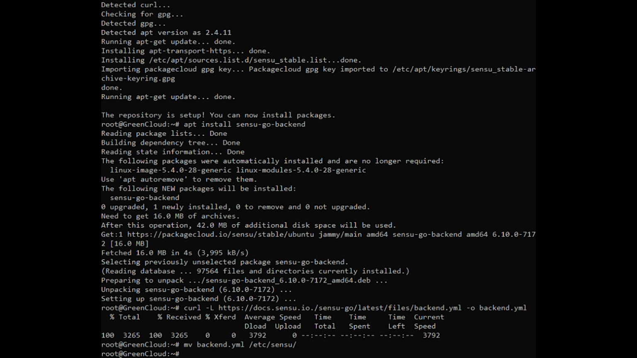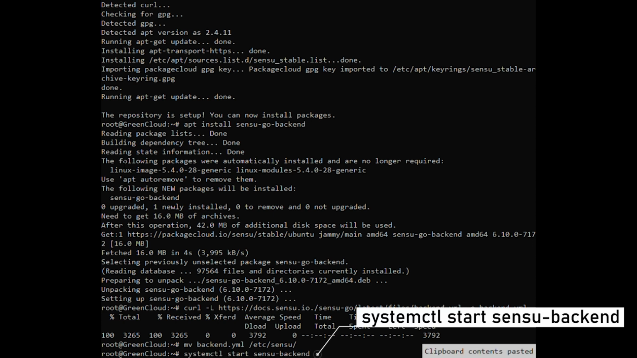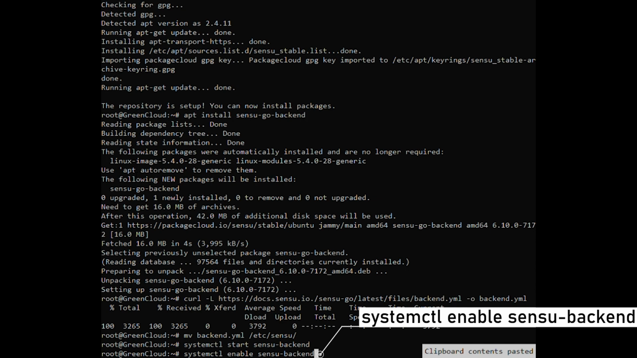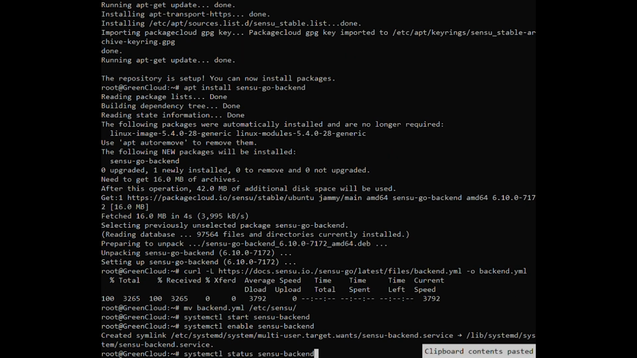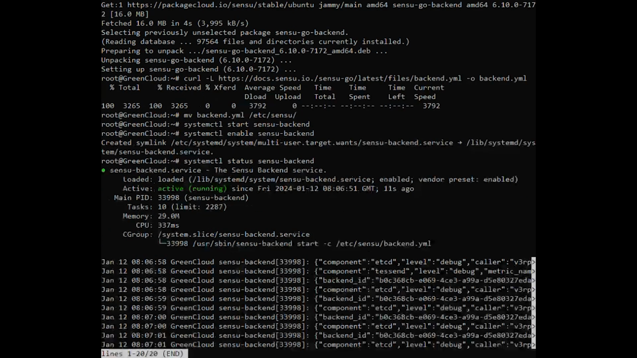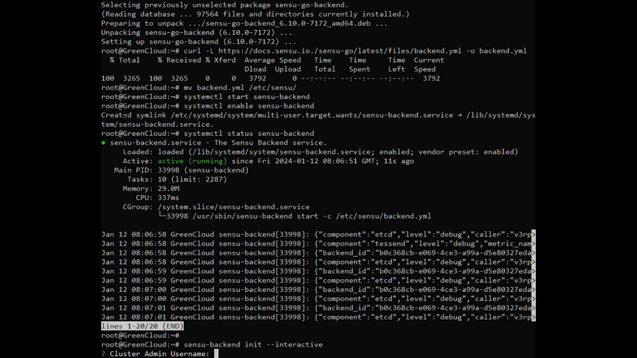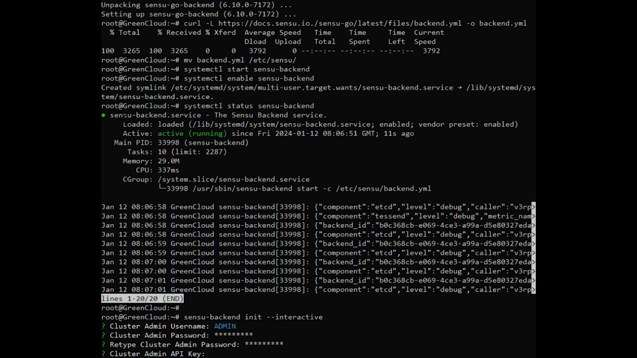Next, you will be able to manage Sensu as a system service. So, start it, enable it, and check the status of the service. As everything is okay, you have to start the backend by assigning it a username and password. Assign a username and a strong password.